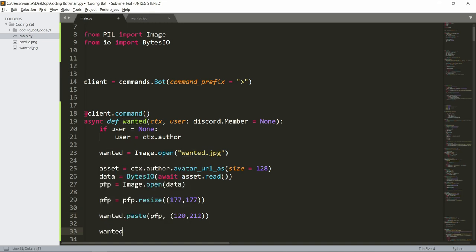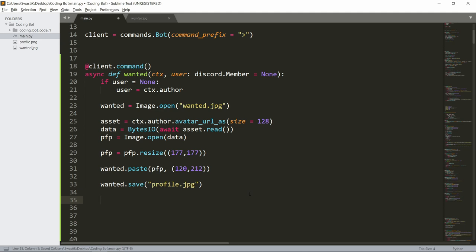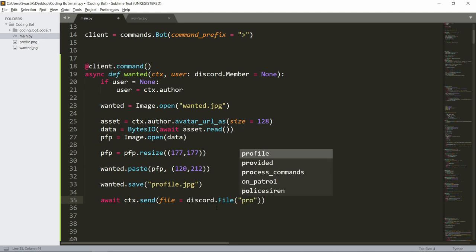Once that is done, we can save it. So wanted.save, and we can call it profile, and since this was a jpg, we can save it as a jpg file. And finally, we can upload it. So await ctx.send. The file will be discord.File, and the name of the file is profile.jpg. So that's it for the command.